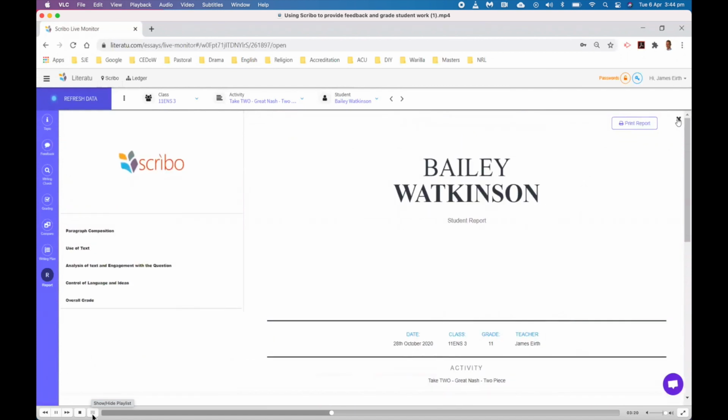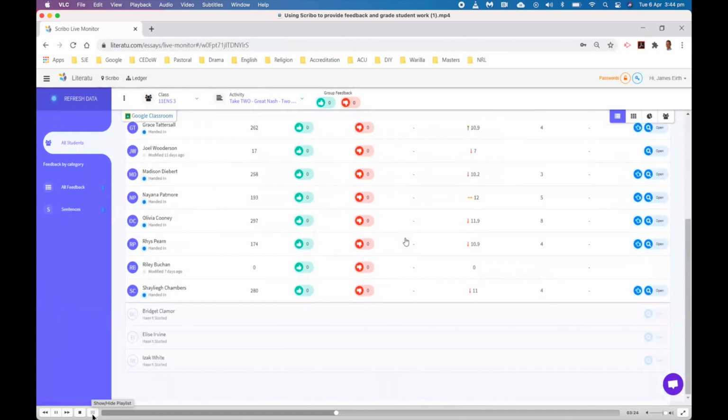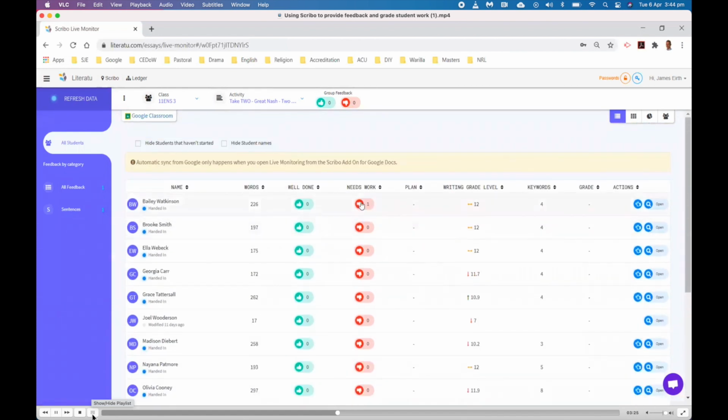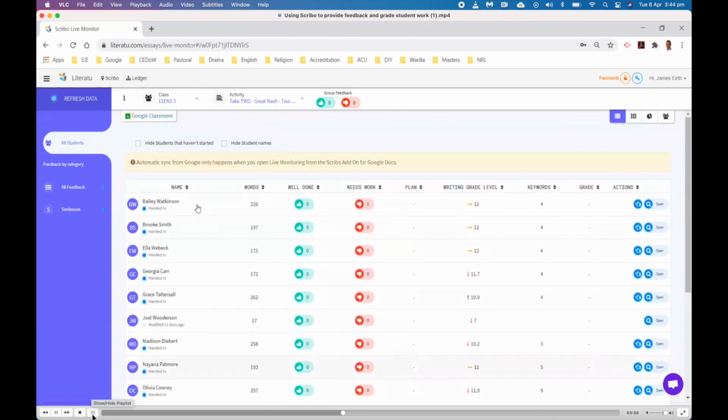So once you're done, you will have an example. All their grades will be here, their writing levels, whether or not they've used a plan. If you see here, I've given Bailey 1 needs work. Once I congratulate her, it'll also have a well done status, and that is basically it. At the end of it, once I've finished all of the students, I'll simply go back and hand back all their assignments, and that will allow them to implement the feedback.